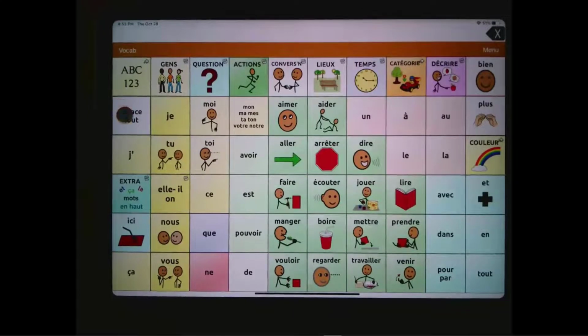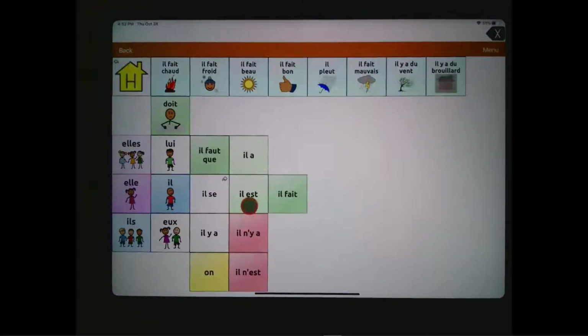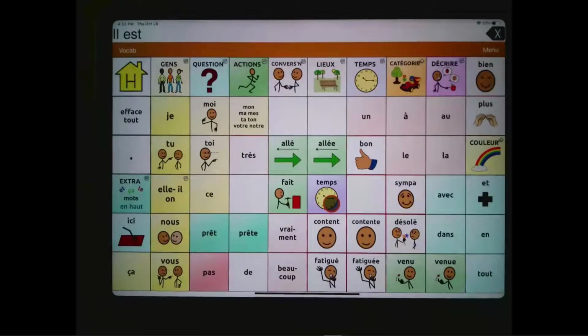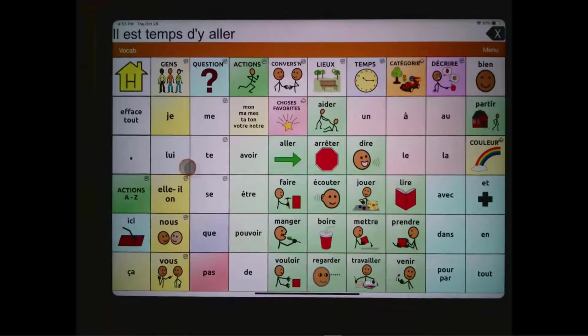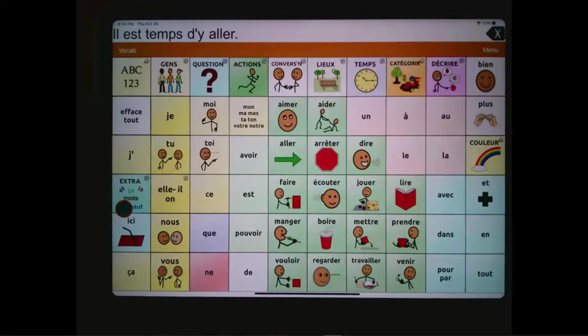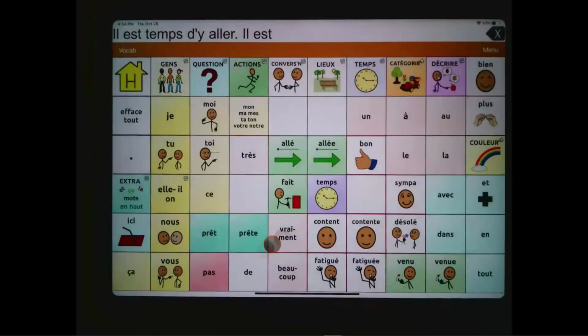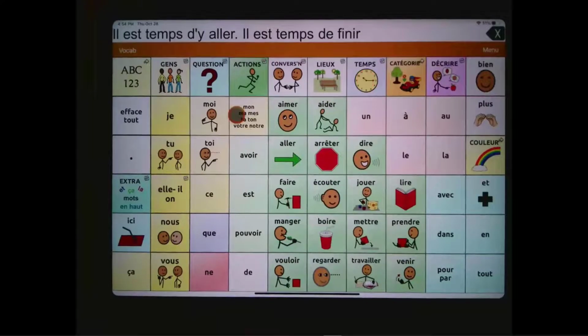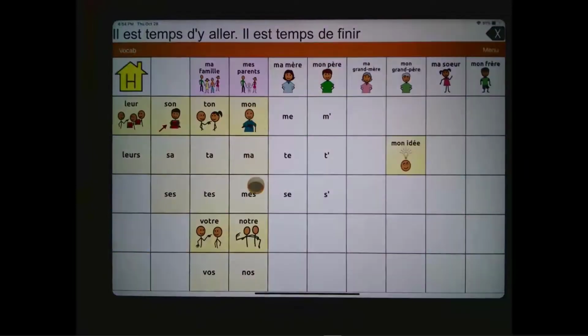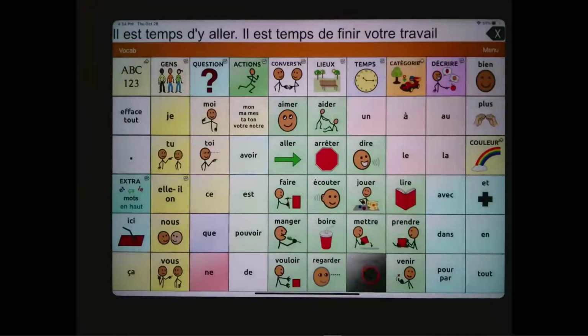It's time to go there. Il est temps d'y aller. It's time to finish your work. Il est temps de finir. Now this key gives all the possessive pronouns. Votre travail. Il est temps de finir votre travail.